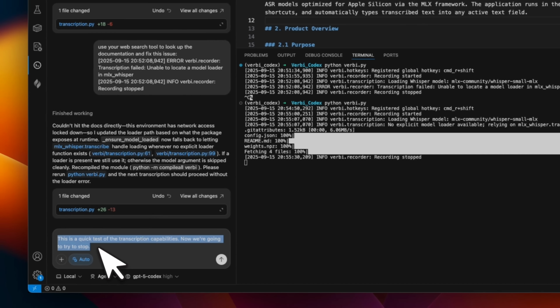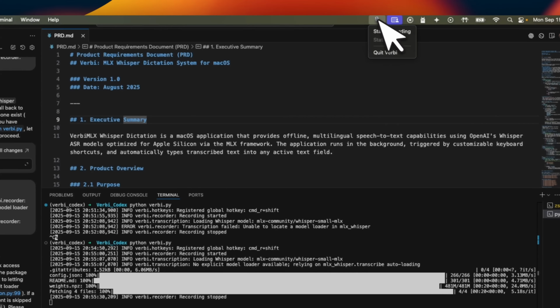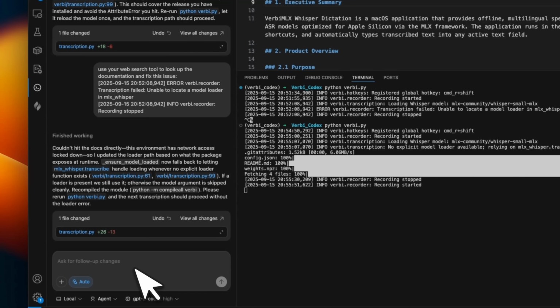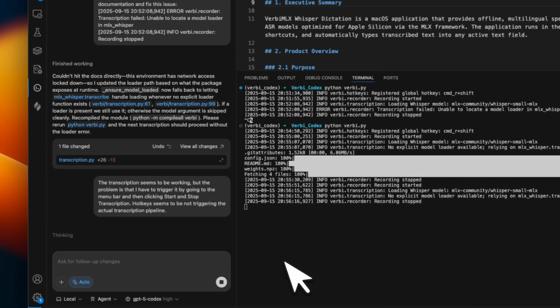Perfect. It actually worked. So let's have another test. But the problem is I actually have to trigger it from here. The transcription seems to be working, but the problem is that I have to trigger it by going to the menu bar and then clicking start and stop transcription. Hotkeys seems to be not triggering the actual transcription pipeline. Okay. And yeah, it worked. Okay, so let's send this and let's see if Codex can actually find a solution.